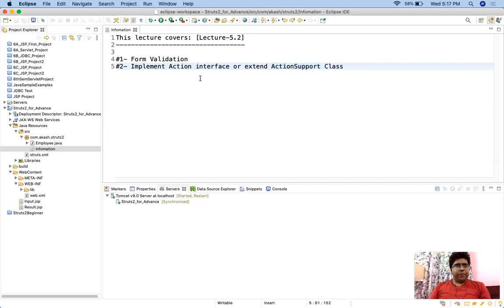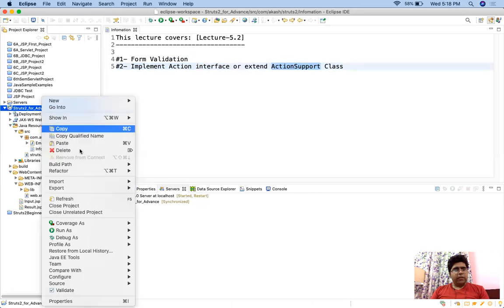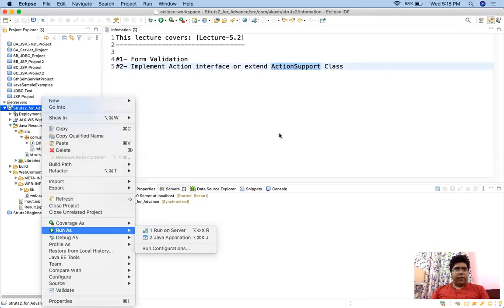Okay, so what I meant by how to validate a form and how to use Action and ActionSupport class: Action is actually the interface, and ActionSupport is the abstract class. So, when you implement the Action interface, there would be some methods, okay? And when you extend the ActionSupport class, there would be some different methods or the same. We will look into it, but let me first execute the project, and we will see the flow of the execution of the project.